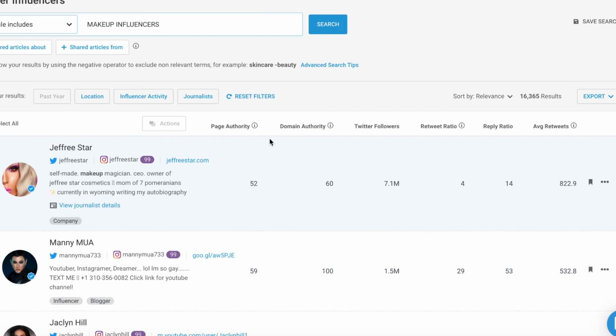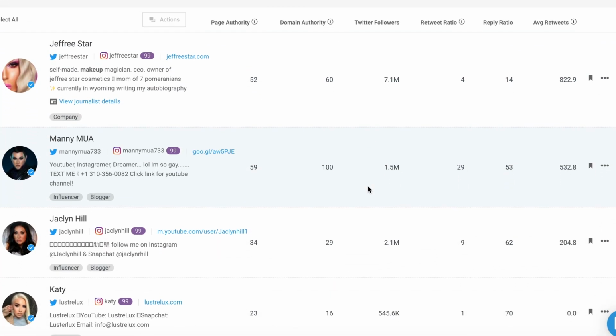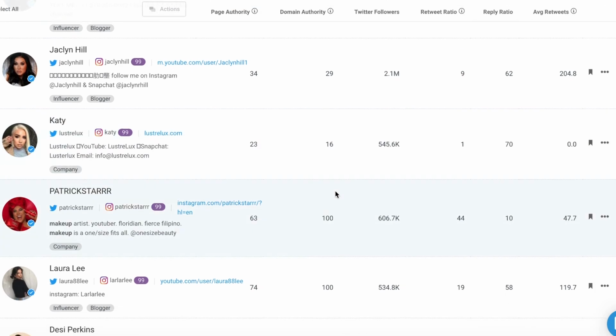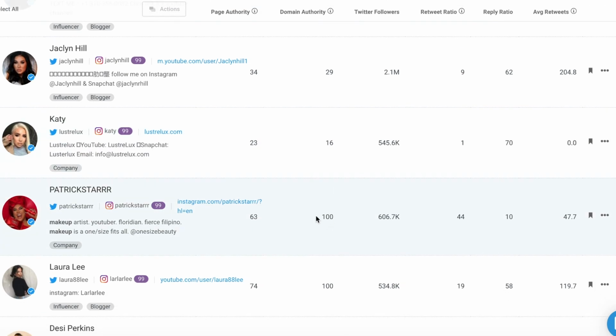These stats include page authority, domain authority, Twitter followers, retweet ratio, reply ratio, and average tweets. You'll find their stats and levels of engagement through this tab. The number of followers does not make that influencer the goldfish you want. You want to find a quality influencer that you can connect with and relate to. Most importantly, someone who will give you results.